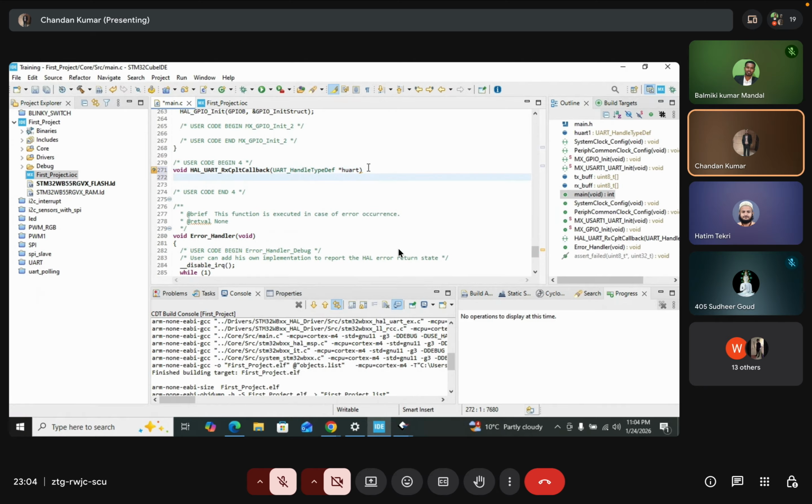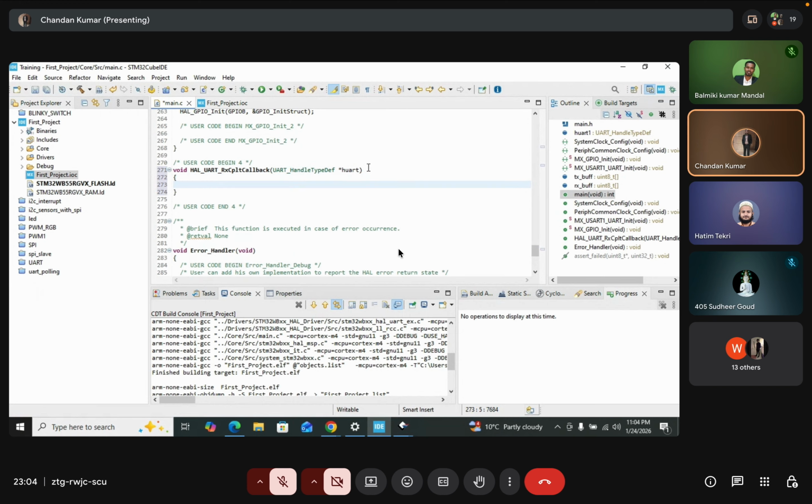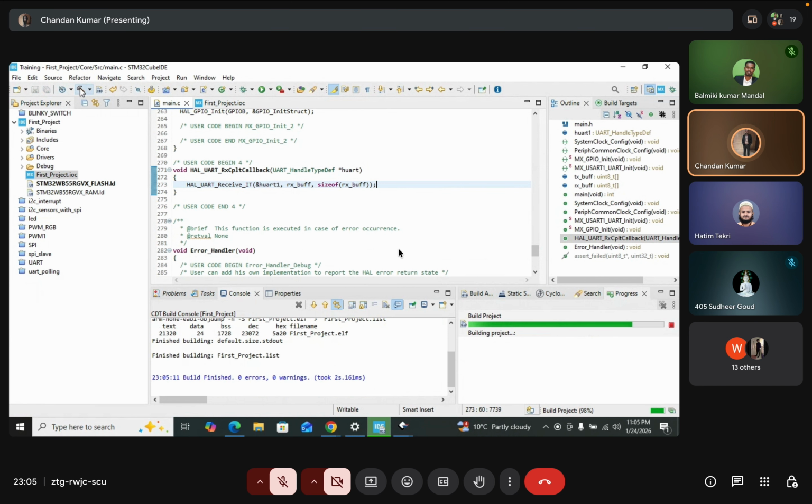Inside this will be called when my UART data is received. Here also I will write the same code. HAL UART receive interrupt, HUART1, RX buff and size of RX buff. Now I will just build my code, and you can see my code is built with 0 errors and 0 warning.